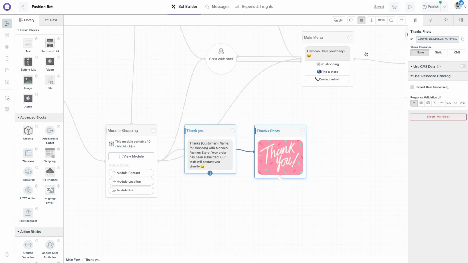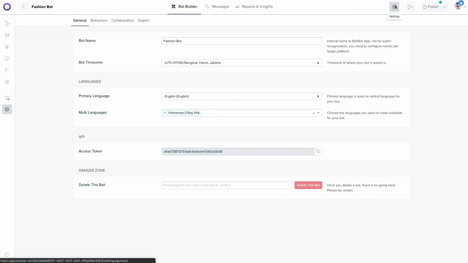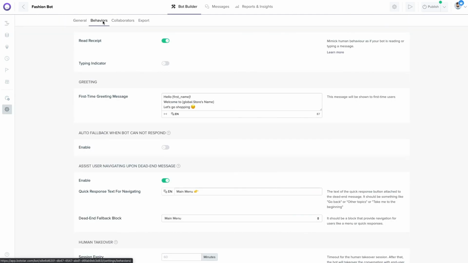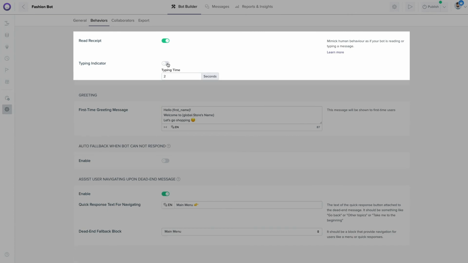The last tip is to set up typing time for your bot to make it more natural. You can also adjust the typing time of each block by going to Settings, Behaviors, Typing Indicator, and enabling it.